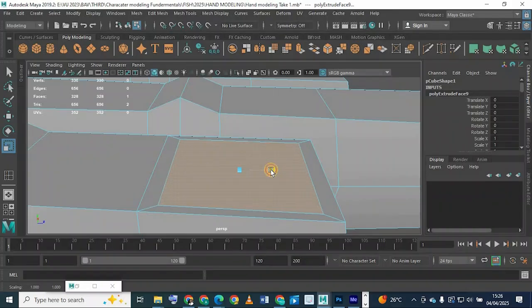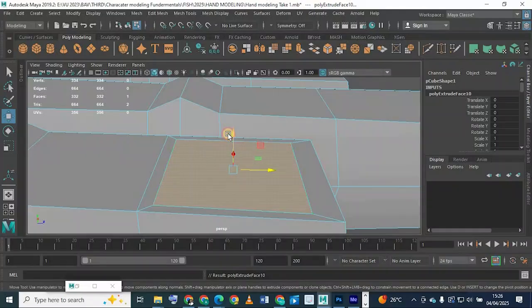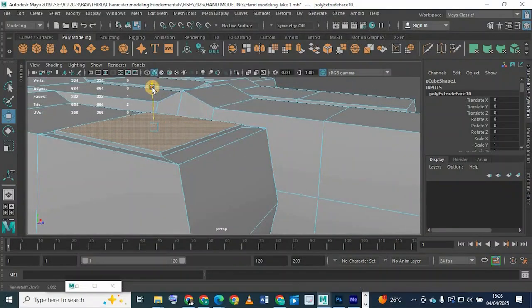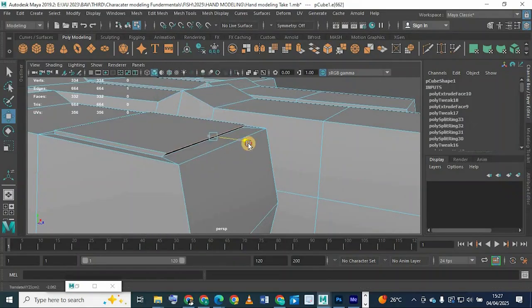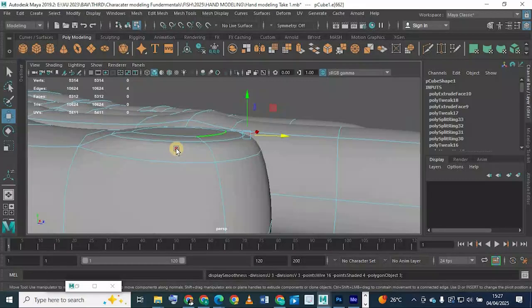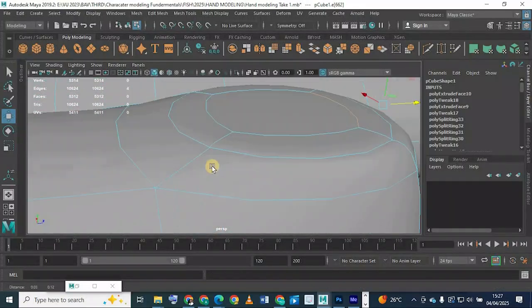I think they would kind of pull it inside a bit, even a bit more, like that. Then extrude again. Move it up a bit, not too much though. Then go to edges and pull this edge forward to create a sort of a nail.